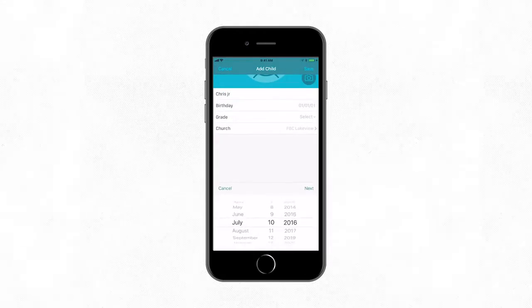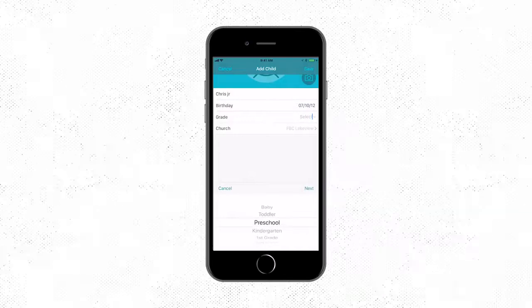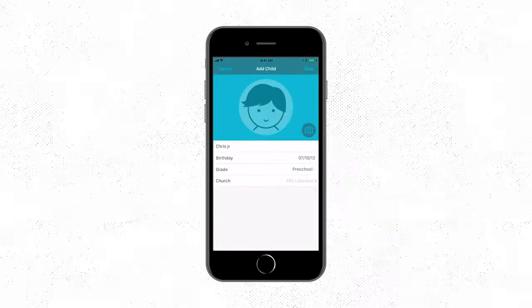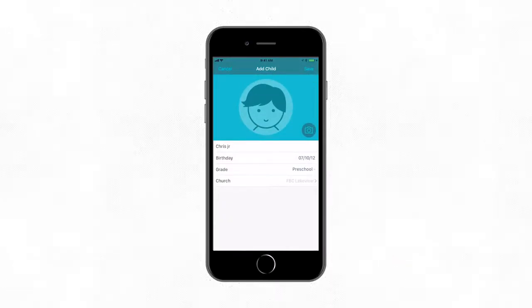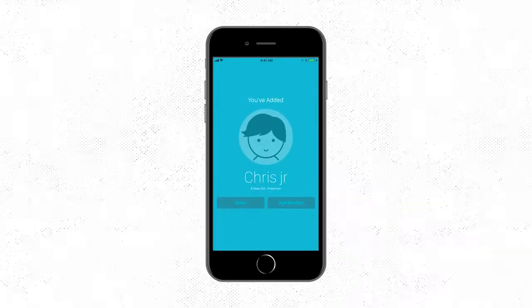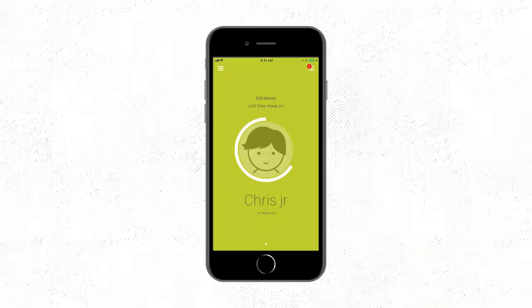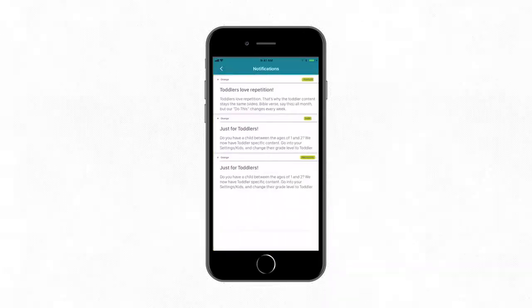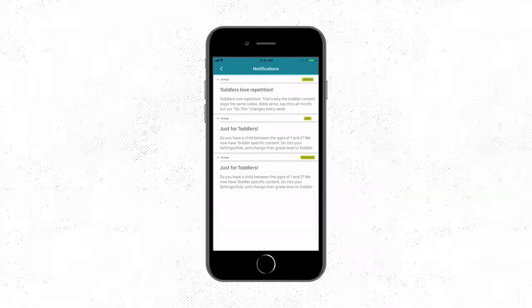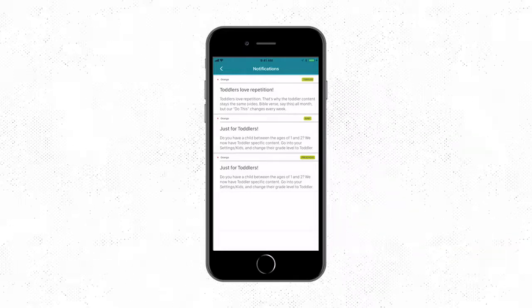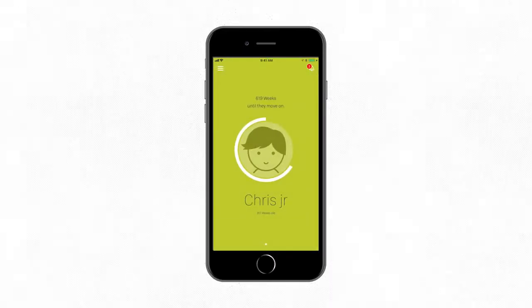Now, you may be asking, why all the personal info? Well, your child's age and grade helps us provide age-specific content as well as information to help you understand the developmental phase your child is in. Now, you'll notice a few things on screen. In the top right corner is a bell. This is where your in-app notifications reside. If your church customizes content, you'll receive a specific message from your church specifically for the age of your child.